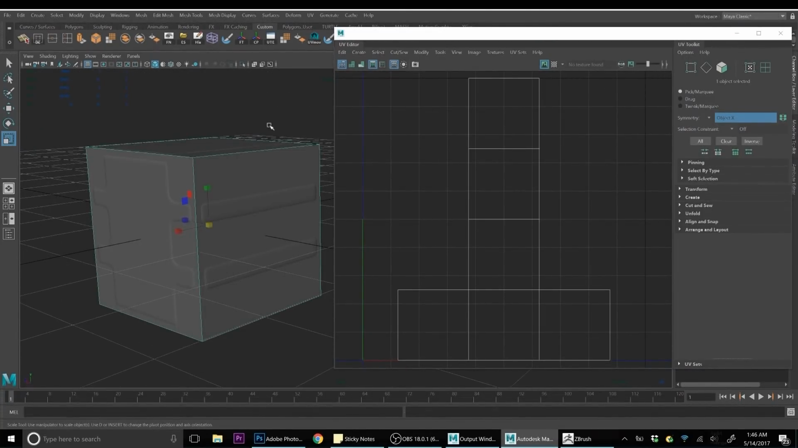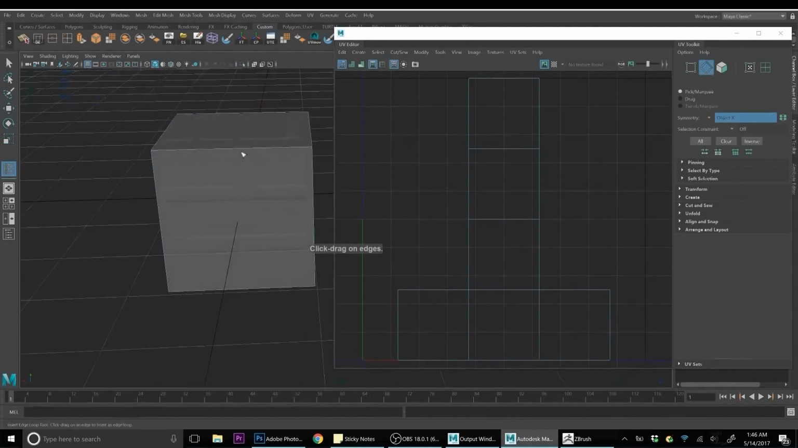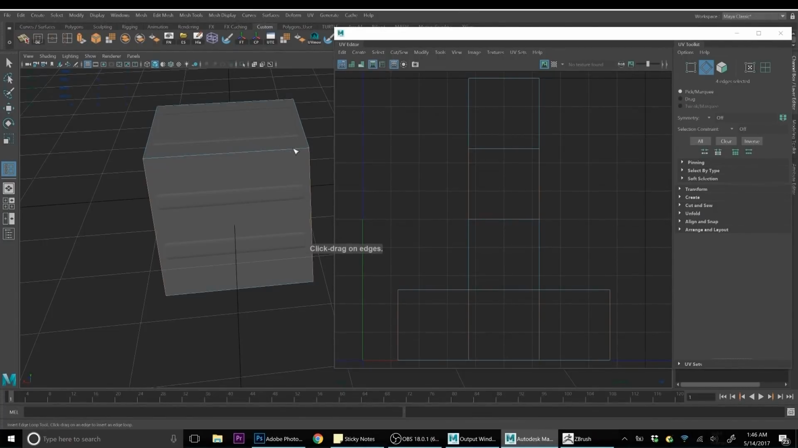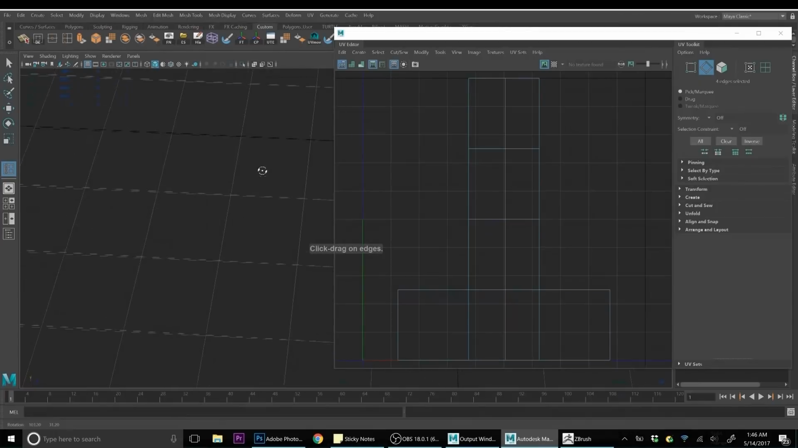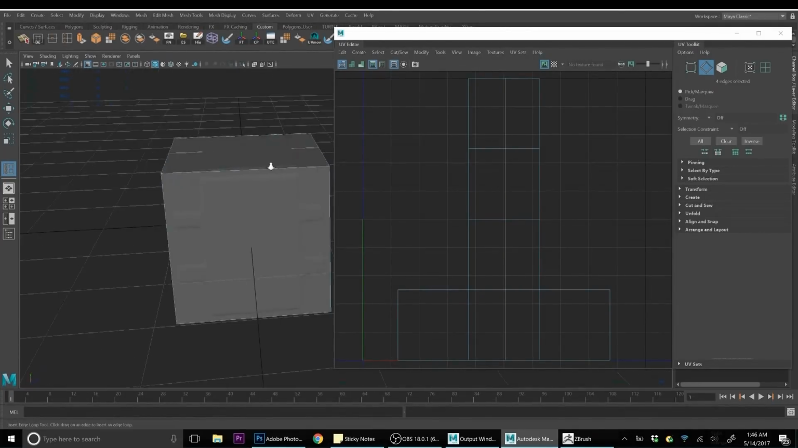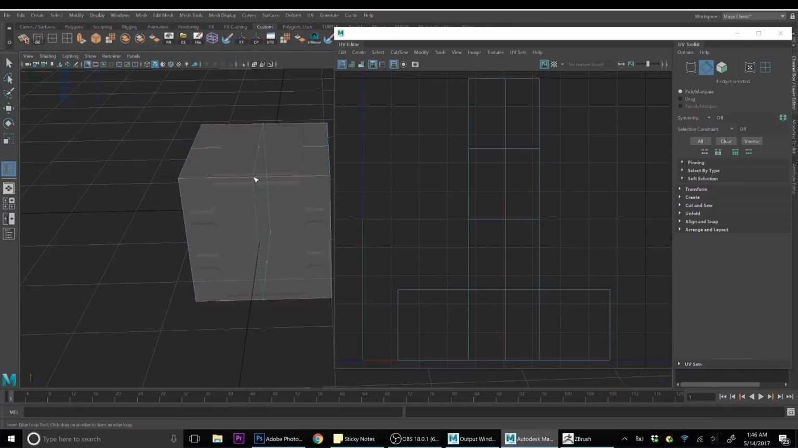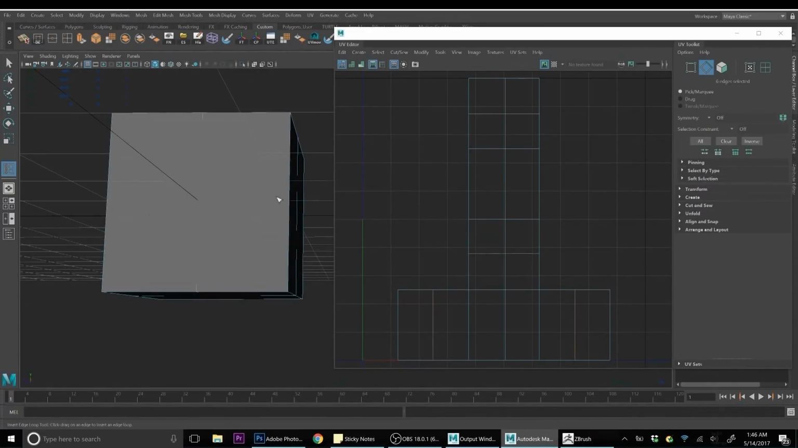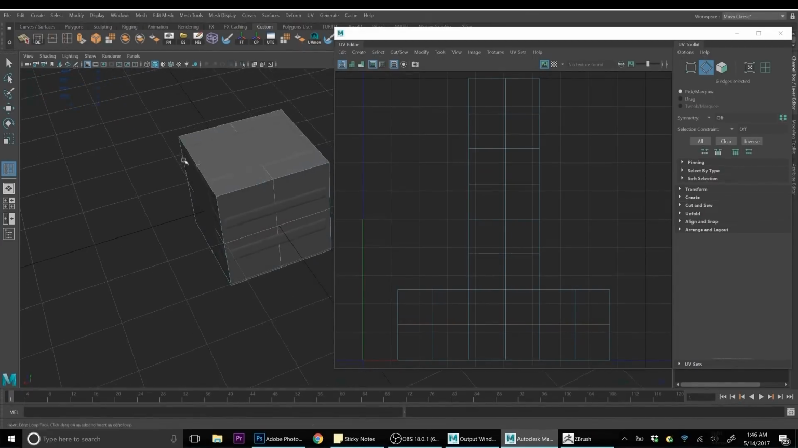No, it's fine as it is. So one thing that I might want to do is subdivide this a little bit. Okay, so I'm going to split that down the middle. Something on the other side. This.